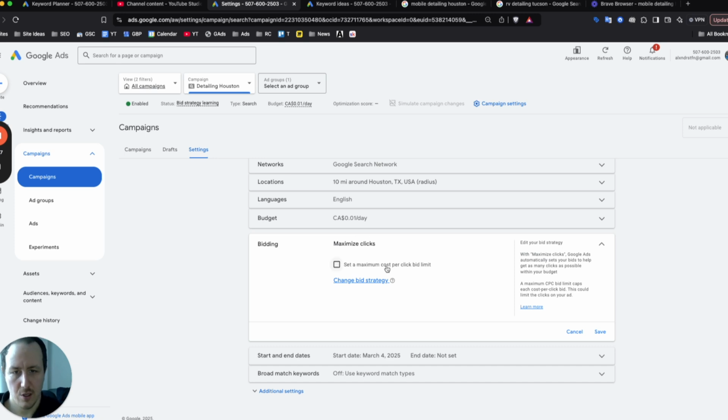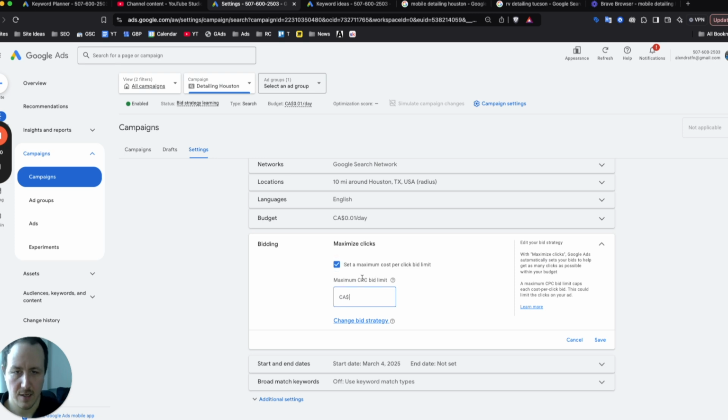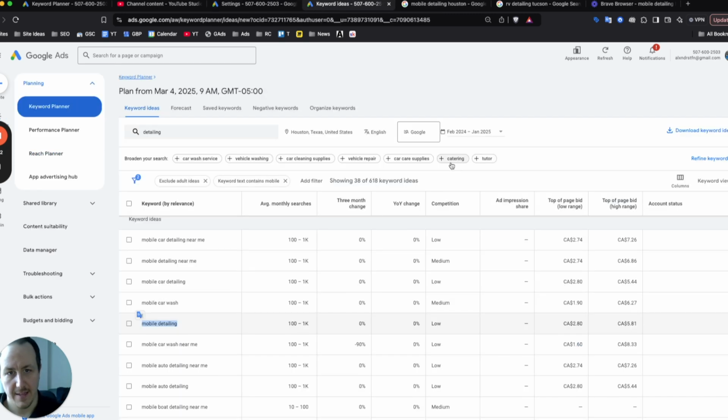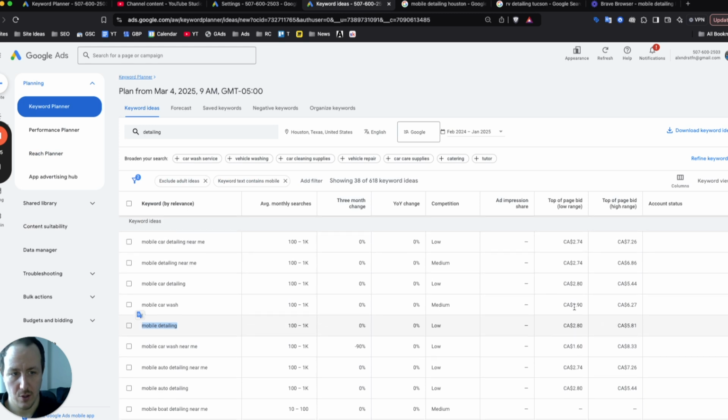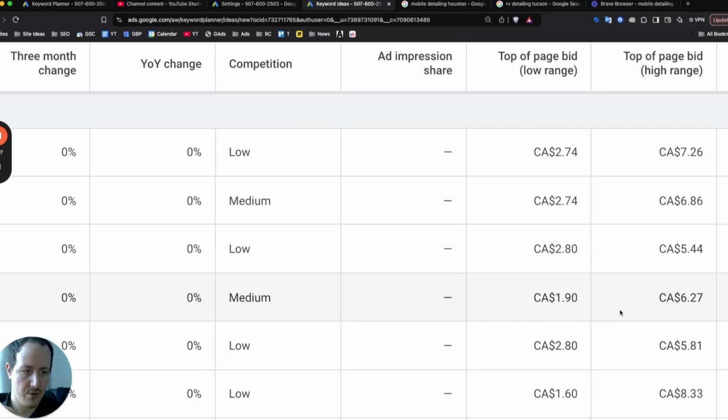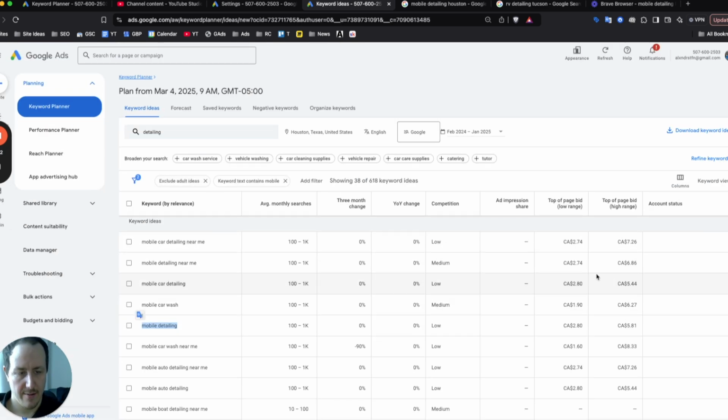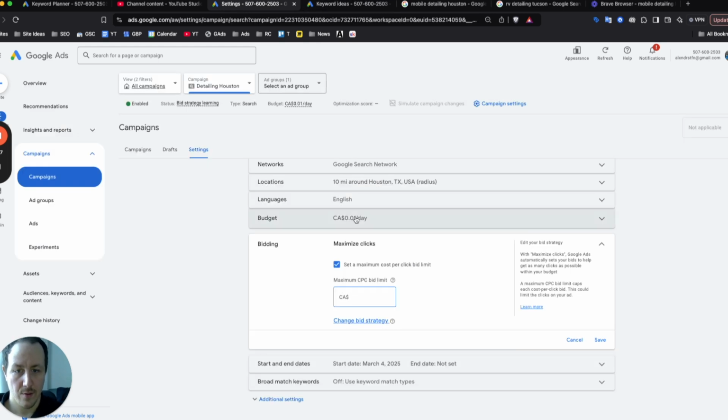If you have a higher budget, you're good with maximize clicks. You want to set a max cost per click bid limit, and you'll find that here in the keyword tool that you had used earlier. You can see that the range is, say, between $2 and let's call it about $7 Canadian. If you're on the higher budget, I would always set towards the high range, but for a lot of you guys, you just want to choose somewhere in the middle, and you'll see pretty quickly whether or not you're getting traffic. If you're not getting traffic, if you're not getting impressions, raise that max cost per click. If you are showing up for every single search and you have a very high impression share, you can lower that cost per click. Just depends on your budget, depends on your strategy.